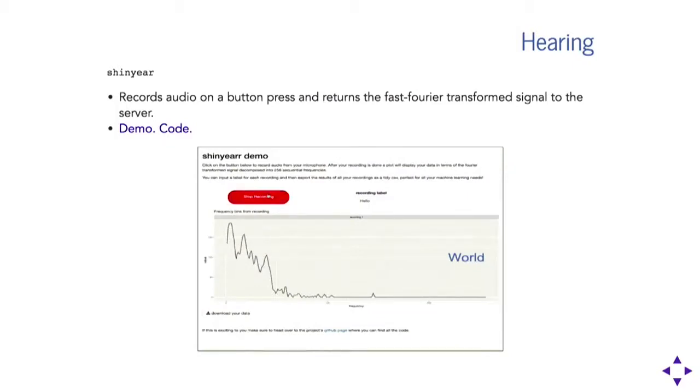So the next one is hearing, called Shiny Ear, which is probably my least favorite name of all of the functions. And it basically just allows you to record audio. You press a button, so when you embed it, you just embed a button. You press it like this, and you speak, or do whatever you want, and then it will just return the fast Fourier transform signal from that recording.